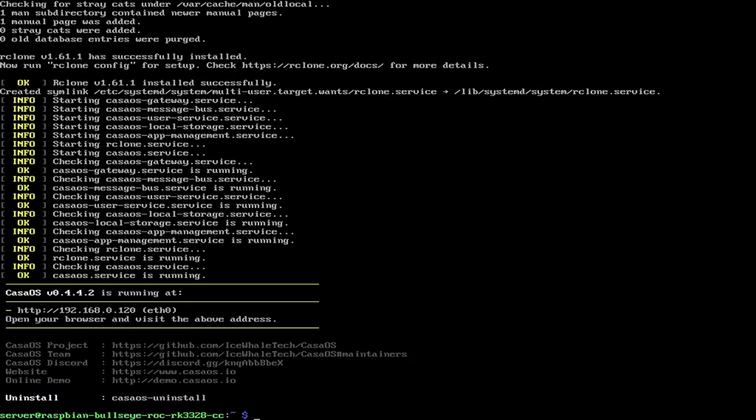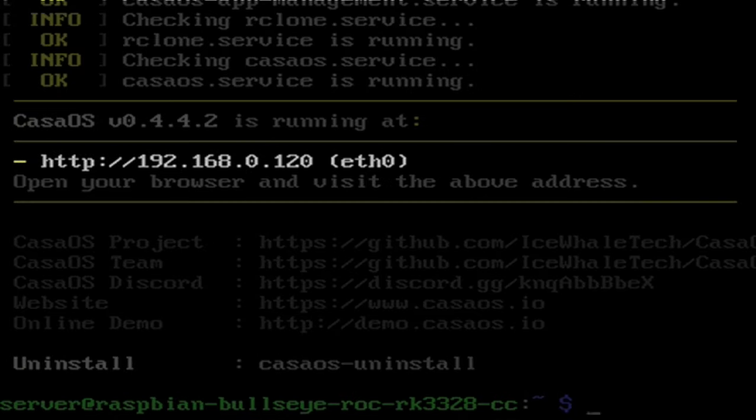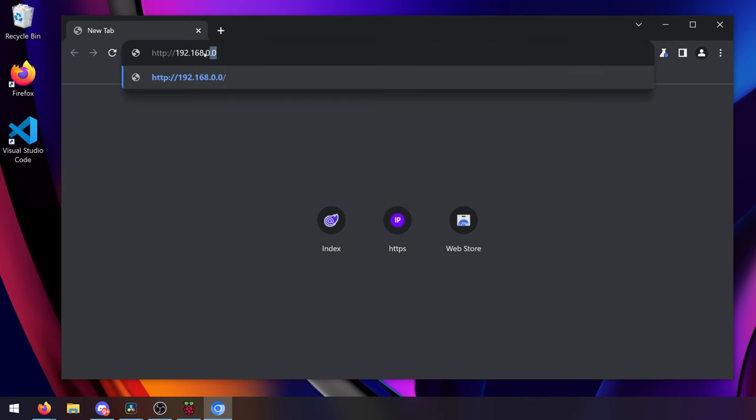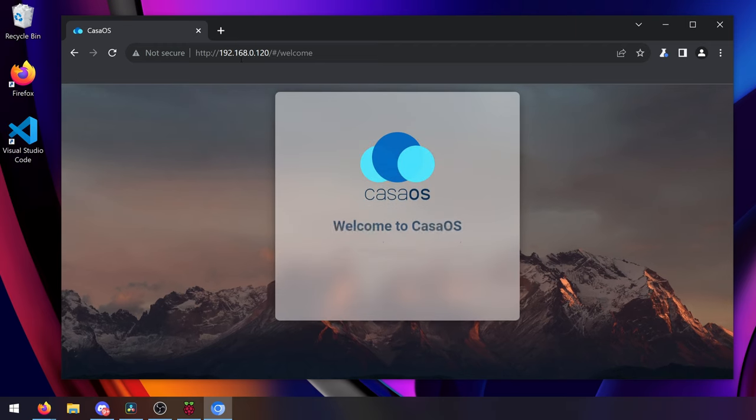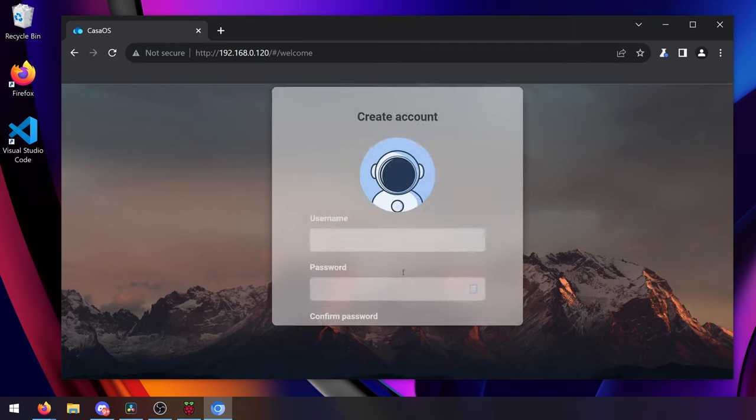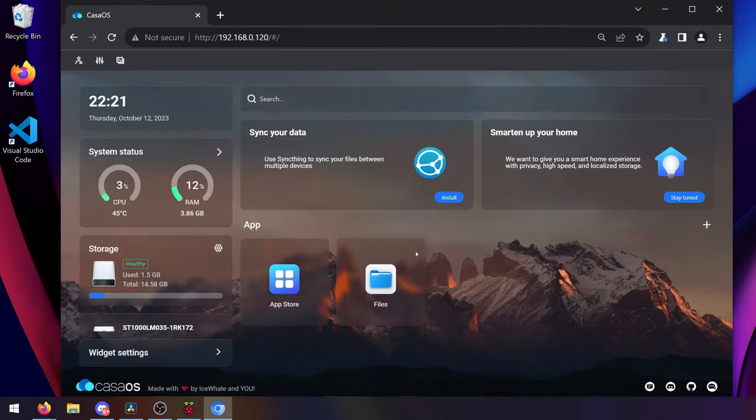If all goes well, you should see a few lines listed like this, giving you a URL that you can use to access CasaOS from a web browser. So now you can switch over to a regular desktop computer and continue the setup from there. Type that IP address into the URL bar and you'll see a nice welcome screen for CasaOS, which you can click through to create your user account. And now you'll see the home screen for CasaOS, which you can think of kind of like the web UI you'd see with Synology NASes, for example.